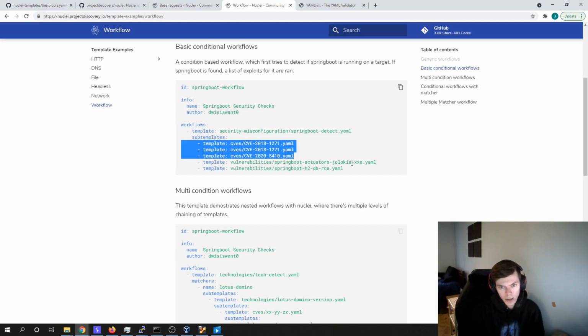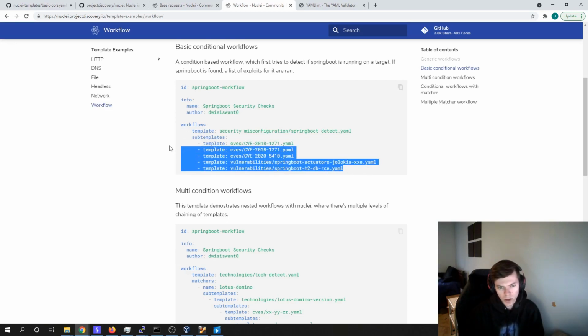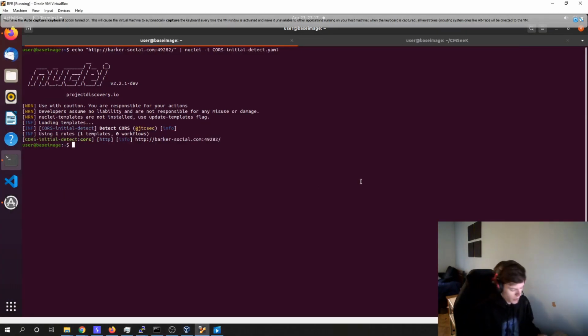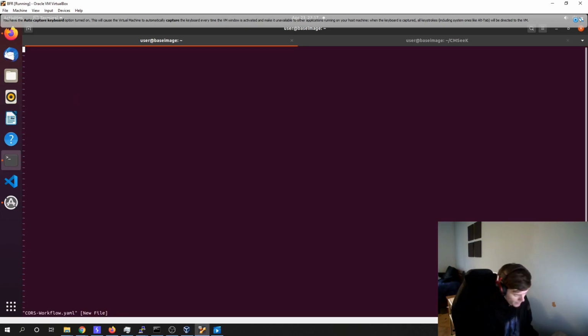This is the Jolokia XXE. So this is pretty much very straightforward. I'm sure many of you guys have seen at this point what you do when you see a Spring Boot server. But we're going to kind of rip off of this for our purposes. So let's create cors-workflow.yaml. Okay. So we'll do id: cors-workflow.